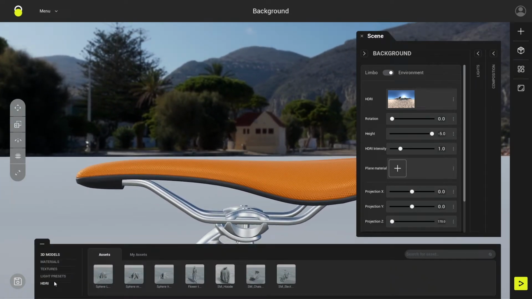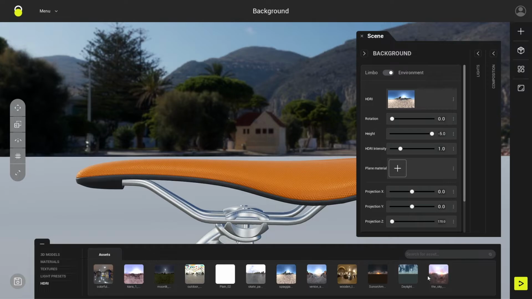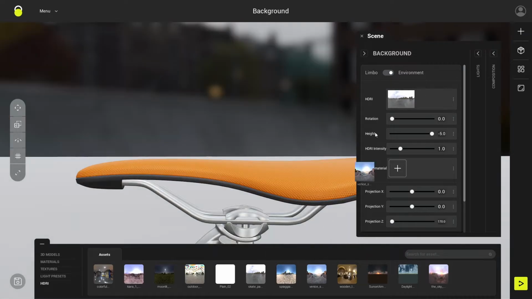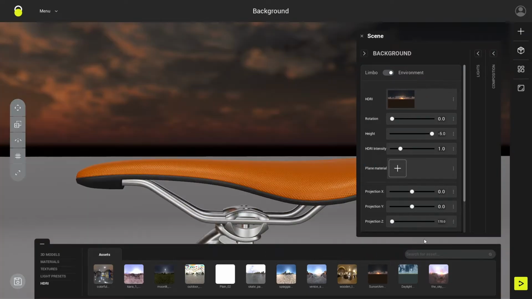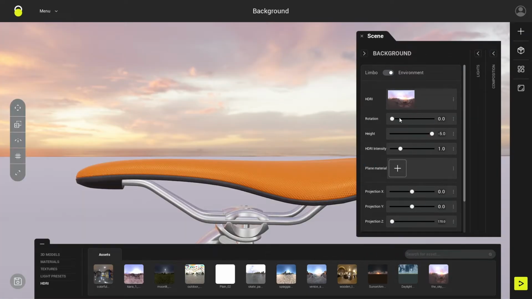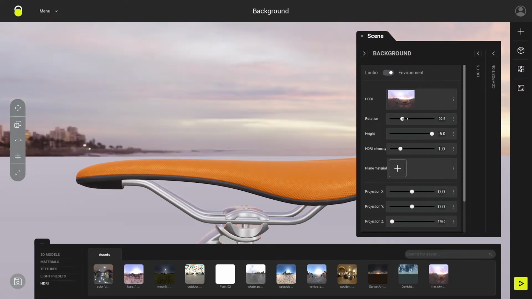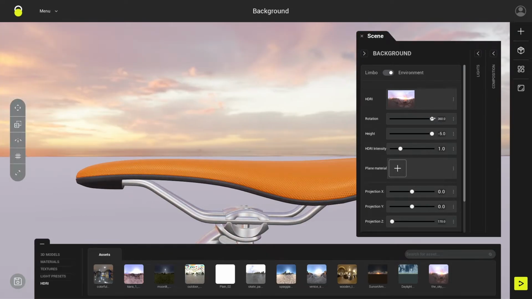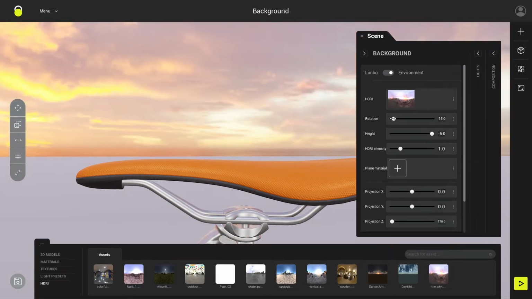Inside the library, we will find some preloaded HDRIs. To load an HDRI into our scene, we just need to drag it into the slot. The second value we can find in the HDRI panel is the rotation. This will allow us to rotate our HDRI 360 degrees.